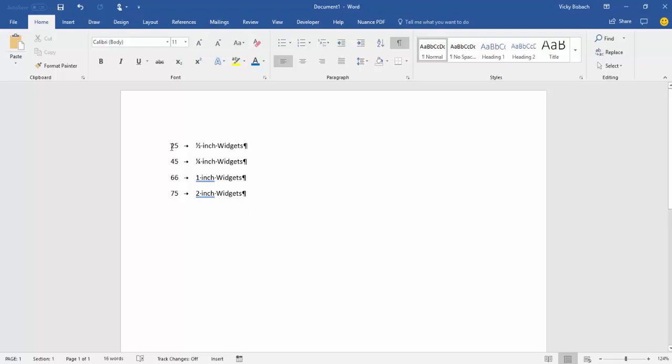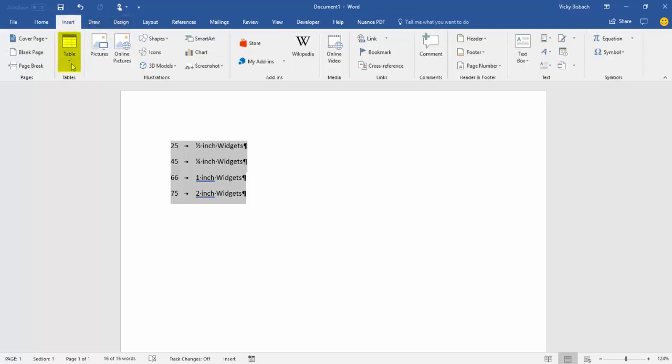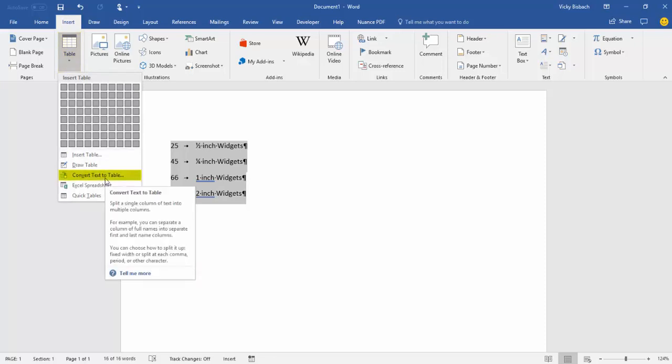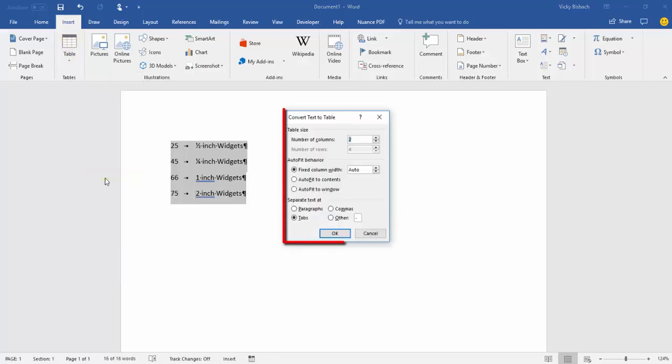Now, we'll highlight all the information we want to convert into our table. We're going to go up and click on the Insert tab. We're going to come over to the Tables group and click the down arrow for Table, and then select Convert Text to Table. Once we do this, it's going to bring up the Convert Text to Table dialog box.